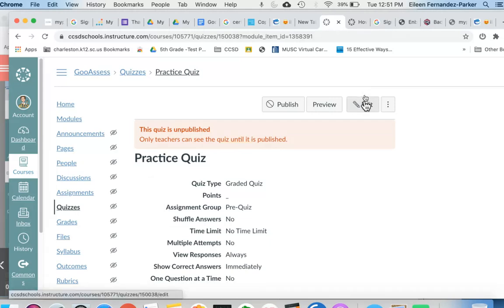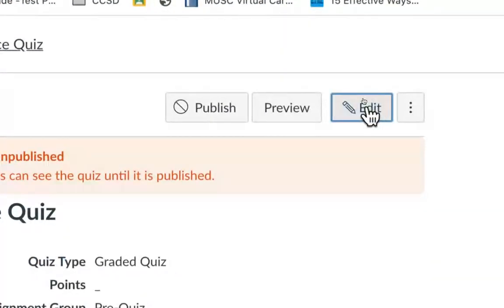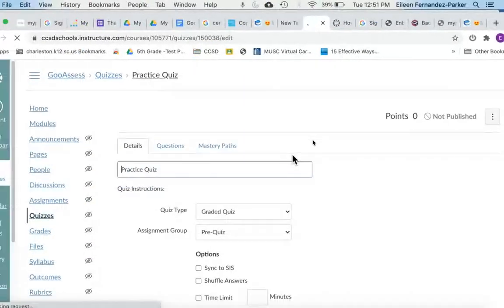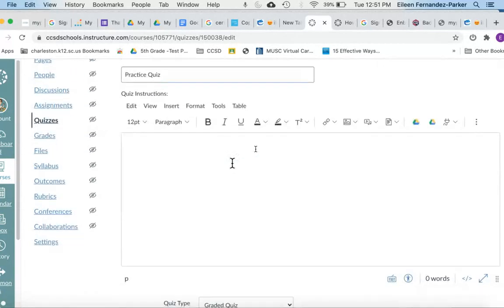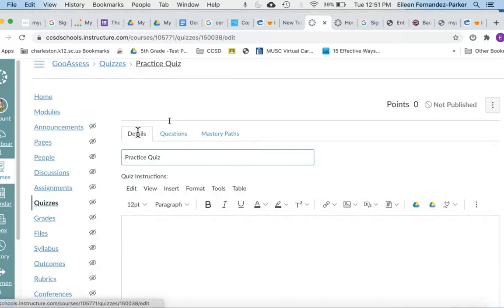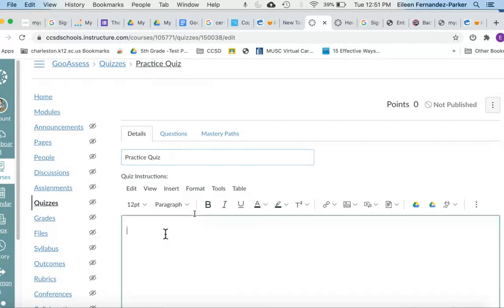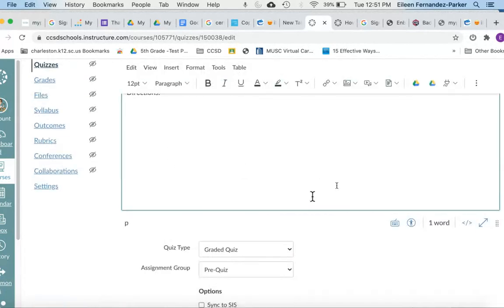And I'm going to have to hit the edit button up here, so that I can get into the details, the questions, and the mastery paths. Okay. So right here under details, I'm going to name it practice quiz, or I already did. This is where I can put my directions, and I would write them out.